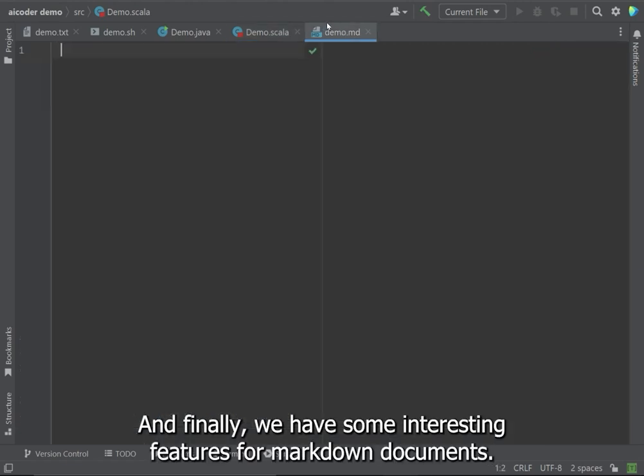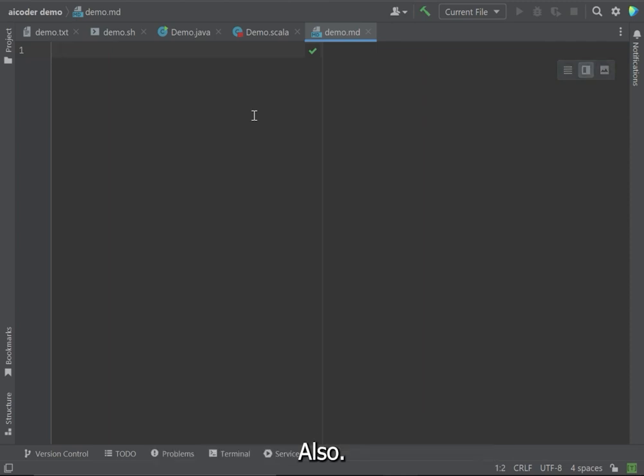And finally, we have some interesting features for Markdown documents also. For example, we can do top 10 lists.